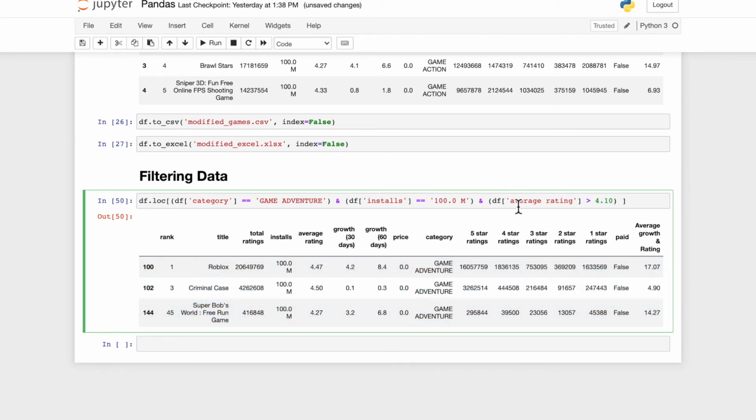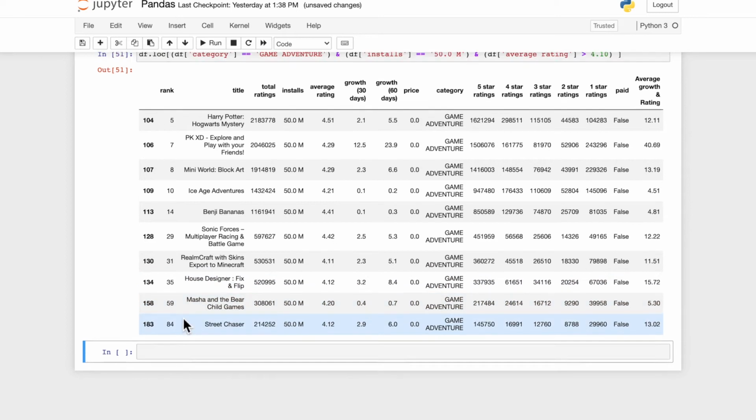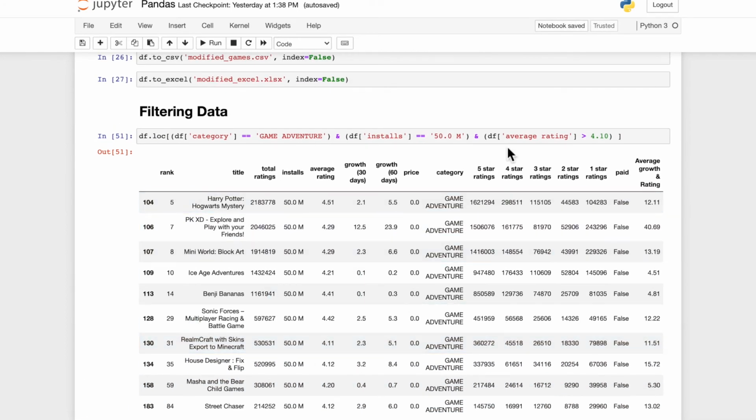But if I change this to 15.0 million, just to get more data, here I have still more data: 1 2 3 4 5 6 7 8 9 and 10. Totally 10 games here, 10 games on the basis of game and adventure.